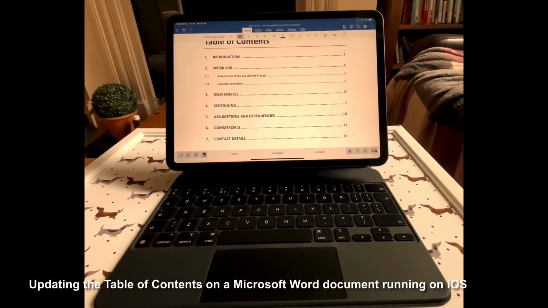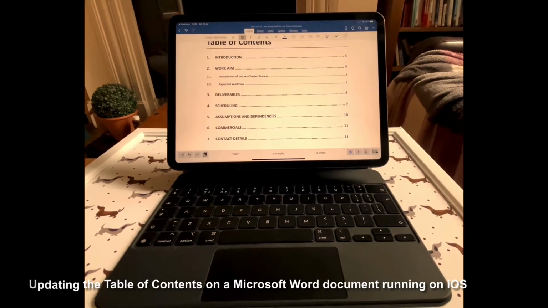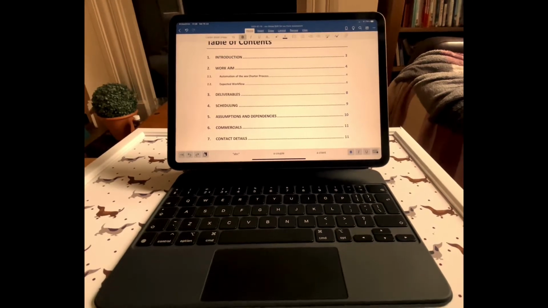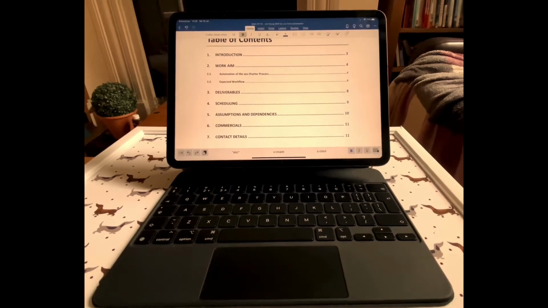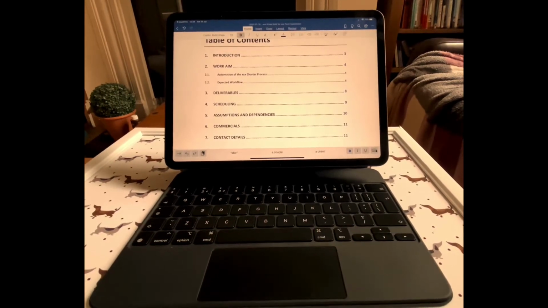In this quick video, we're going to see how to update the table of contents in a Microsoft Word document running on iOS. It's not immediately obvious. I spent a bit of time looking this up, which is why I figured I'd create a quick video.